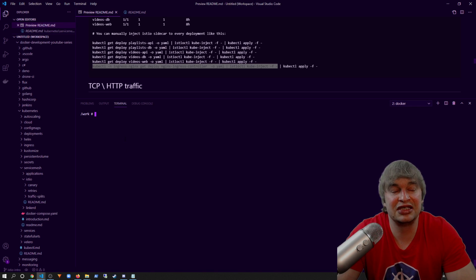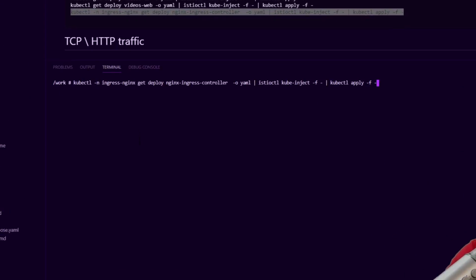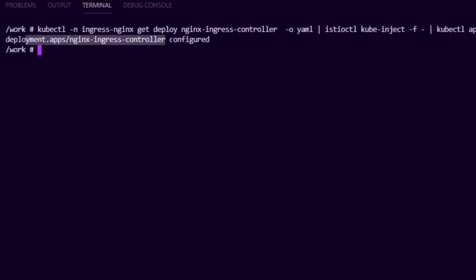So to inject a sidecar proxy into our deployment, we have to pass that YAML to kubectl apply. So to summarize that, we say kubectl get deployment, we output our original deployment as YAML, we use Istio-CTL kube inject to inject the sidecar proxy YAML into our original YAML, and then we take the output of that and apply that back to the cluster. So if I paste that, we can see our deployment is now configured.